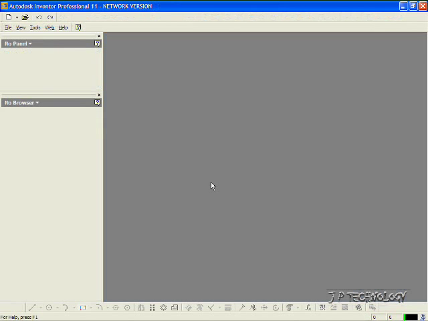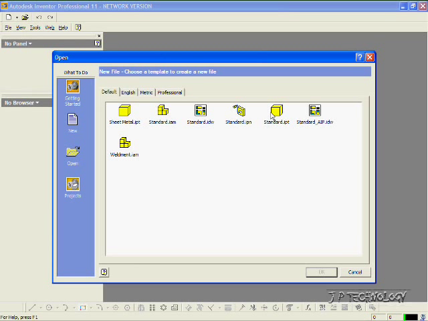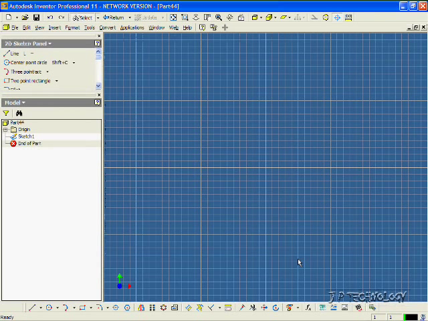Sure. This is tutorial number 16, and it covers how to cut an object using the coil feature within Autodesk Inventor. Now to start off, let's open up a brand new part file. Let's click File, click New, click Standard, click OK.